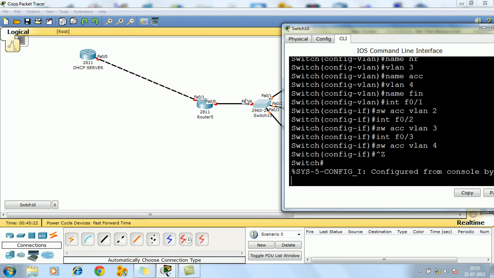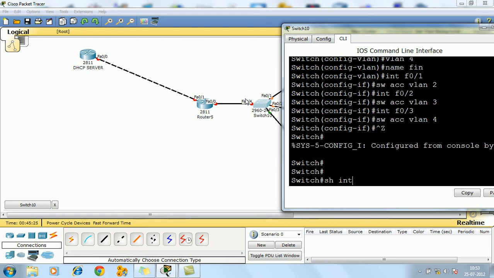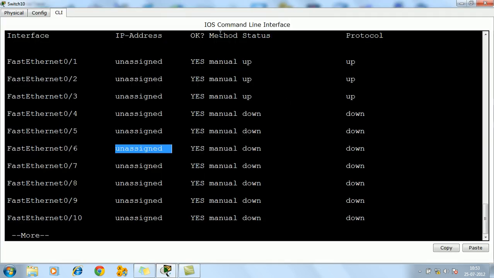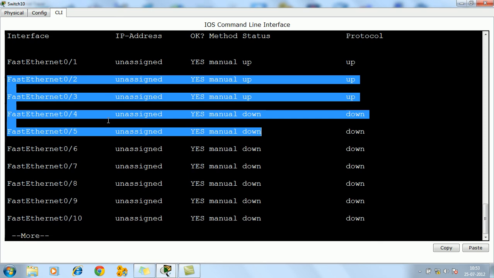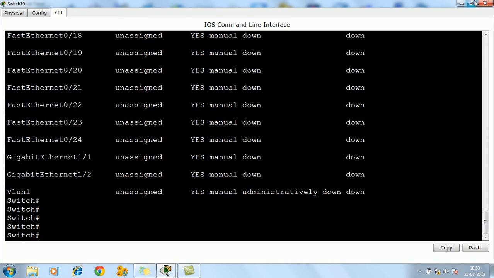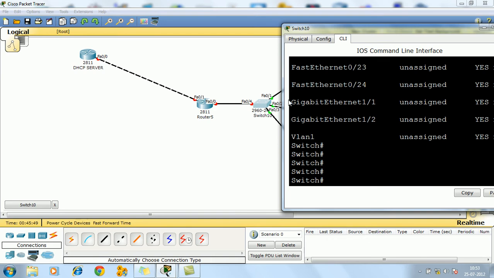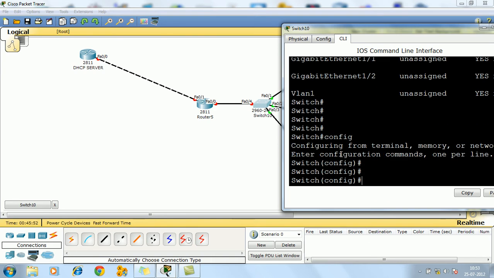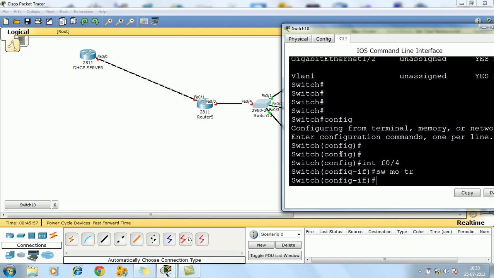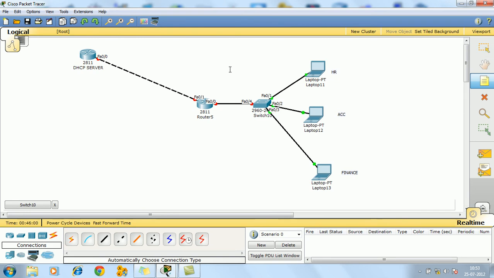If I give show interface brief, okay, it is unassigned. The IP address is unassigned, the method is manual, status is up, that's all. If it were real, it would come here as dynamic desirable. This is Packet Tracer, so it's not coming. I have created three VLANs, I have made the ports access. Then I will make F0/4 a trunk port. Then I will create sub-interfaces here for the three VLANs.